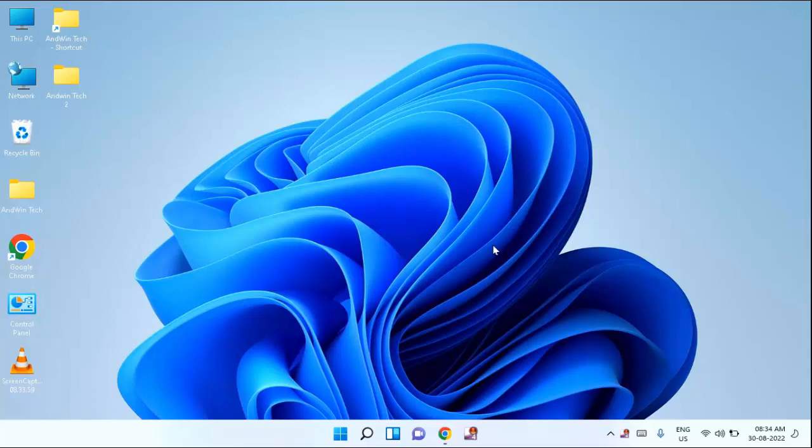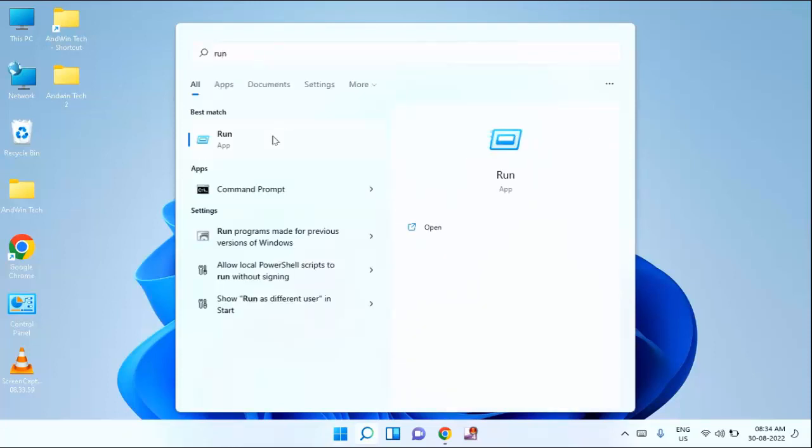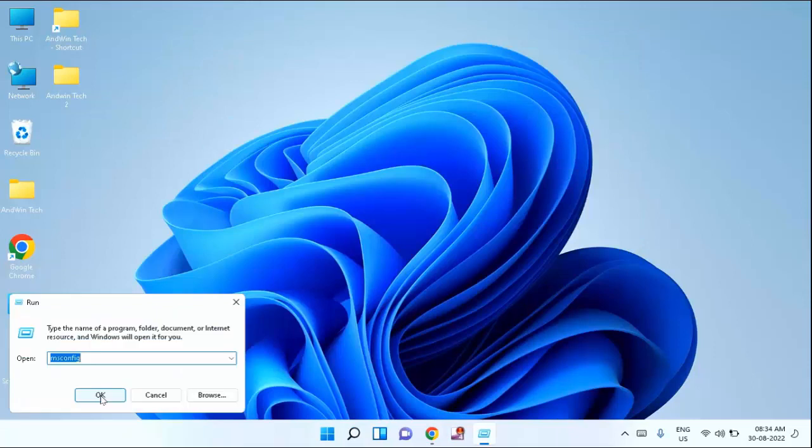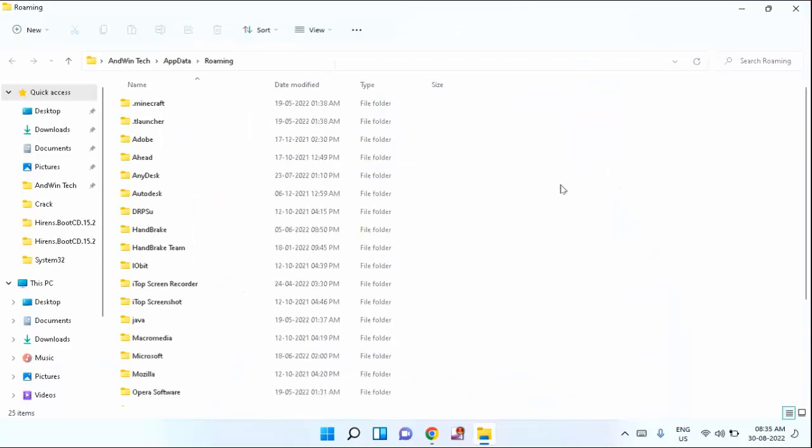Guys, if you are facing application error on your Windows 11, then I will show you how to fix this issue. First of all, you need to click on Start menu, then type here Run. Click on Run. Here you need to type %appdata% and hit enter. Guys, you need to select all these folders and delete it.